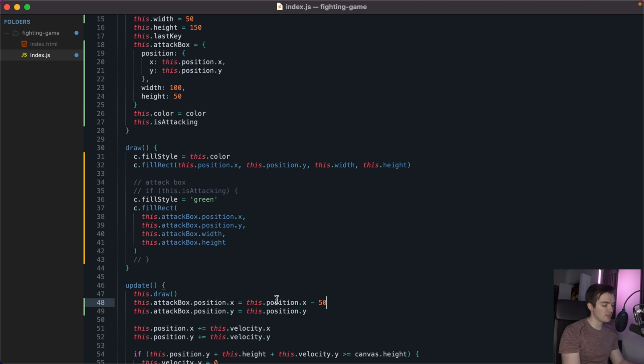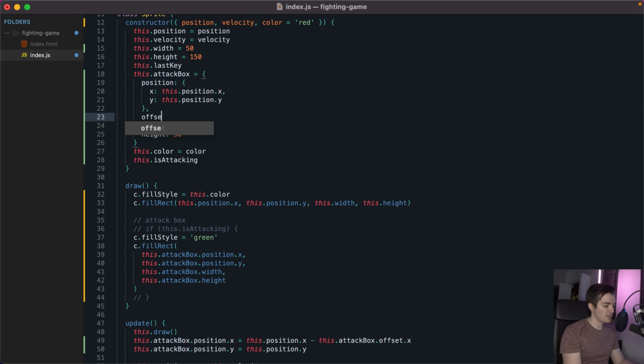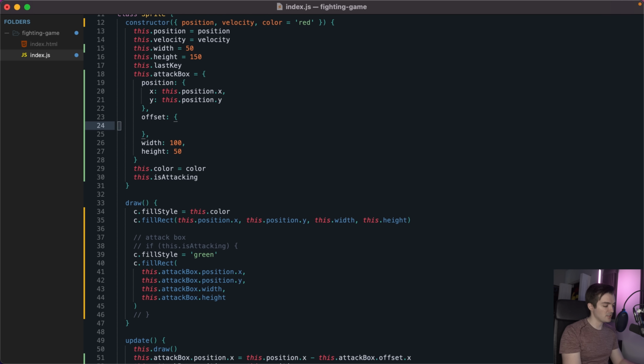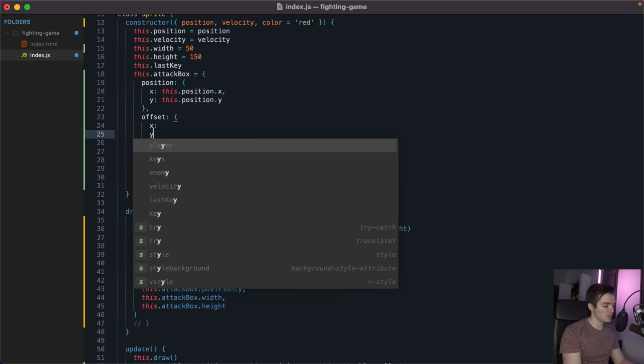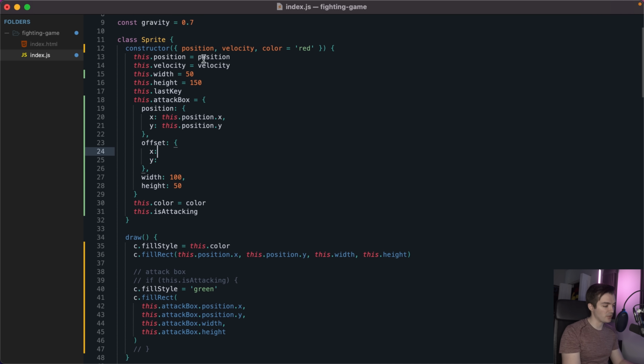We don't want that. We want this value right here to be dynamic based on what we're passing through our constructor. So instead, we're going to go ahead and subtract from this .attackbox.offset.x. So we need to create this offset property, and we're going to create it within our attack box right here. So we'll add an offset, and this offset is going to have an x and then also a y. What is x going to be equal to? Well, whatever offset we pass through within our constructor.